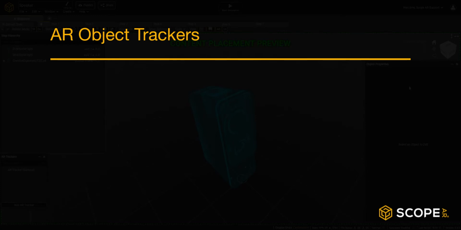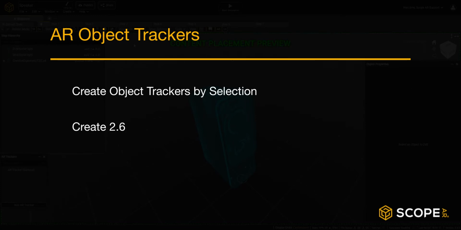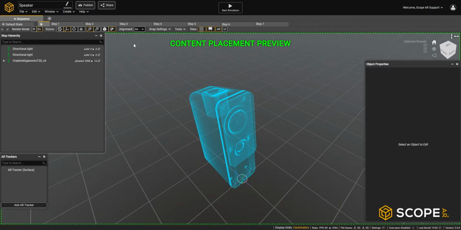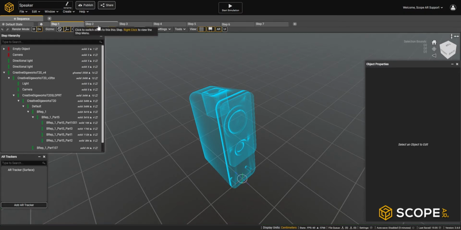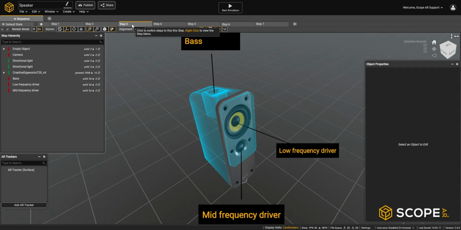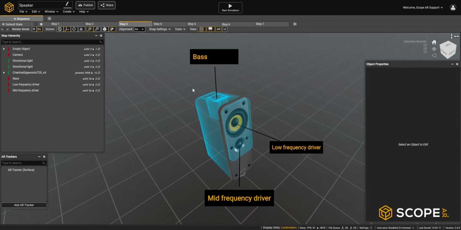This video will show you how to create object trackers by selection. Let's have a look how that works. In this particular example, I have a project with a couple of steps showing some components of a speaker.